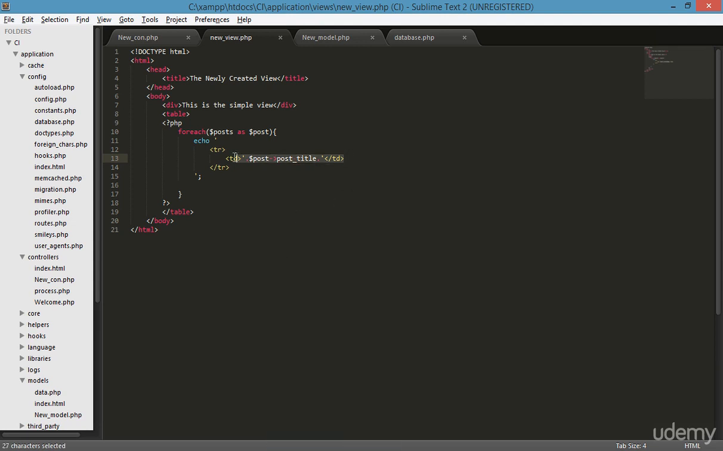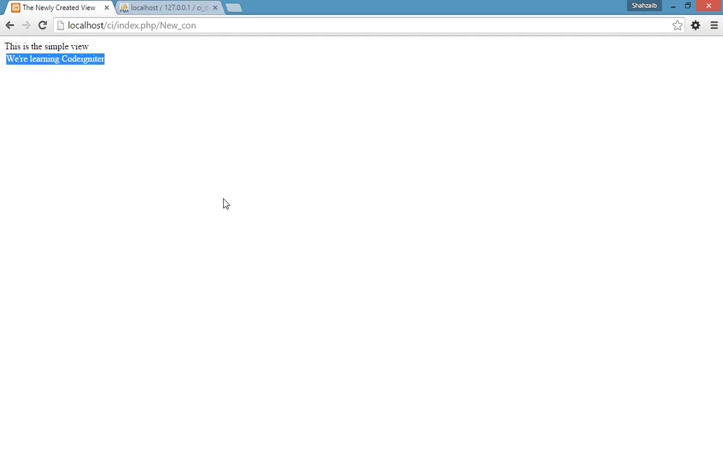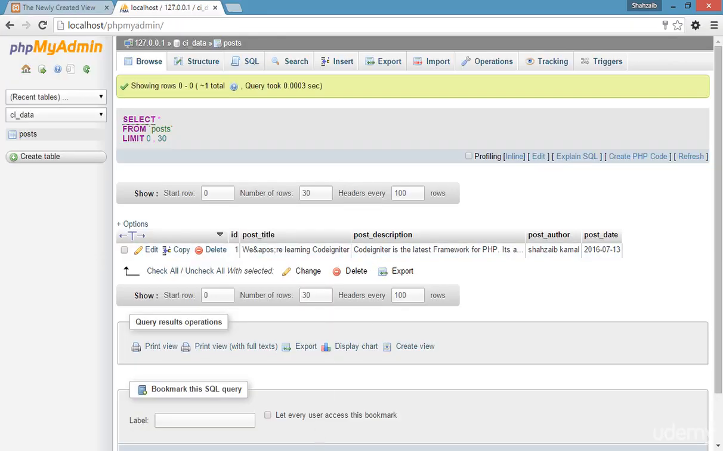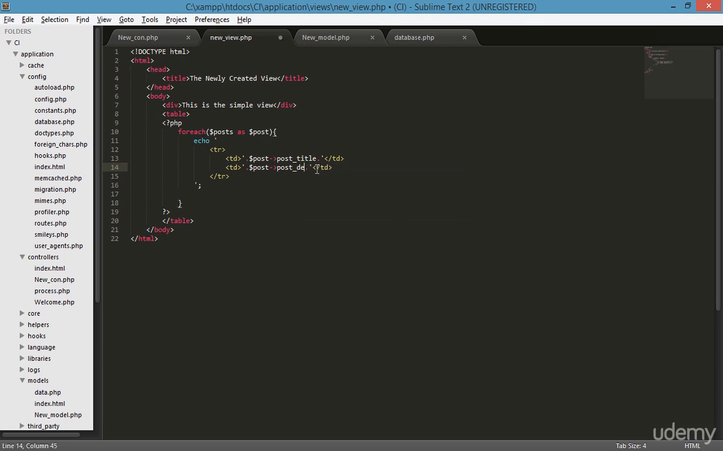Now if I just copy this and press enter and paste this, I don't want to call it the post title anymore because there is a post description as well. So let's just type the post description. The method is so easy, I hope you understood.